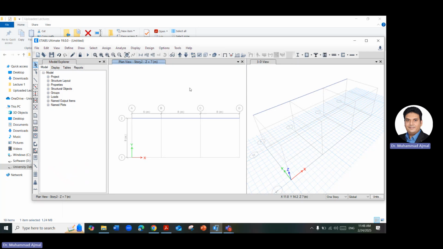Now, by default, software will consider their connection as continuous. If you remember, when I click on this option, what it is saying, moment release continuous. So even if you model your line one by one, it will consider the connection at grid line as continuous. Okay. So it means it is a continuous beam until unless you release it yourself. You say this is not a continuous beam.